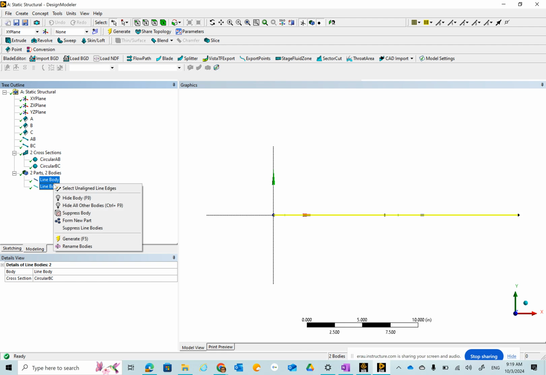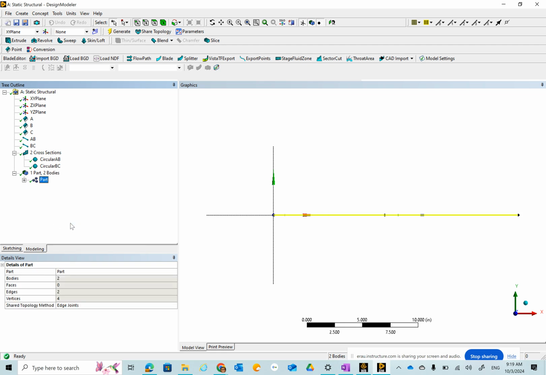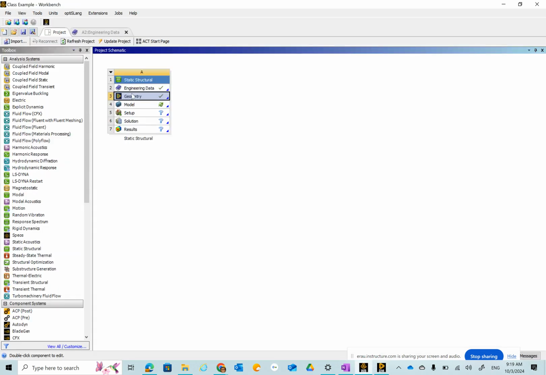I'm going to do a right click. And if I go down here, it says form a new part. I'm going to click to form a new part. And now look at the tree outline. It says I have one part made out of two bodies. Okay. So this completes the geometry definition. So now my geometry is done. I can come and double click on model to launch ANSYS Mechanical.